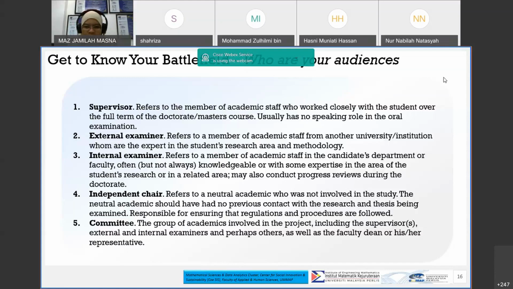Okay. The independent chair refers to a neutral academic who was not involved in the study. The neutral academic should have had no previous contact with the research and thesis being examined, and is responsible for ensuring that the regulations and procedures are followed. So these are the roles of the independent chair or chairman. And the rest of the committee depends on the university setting.